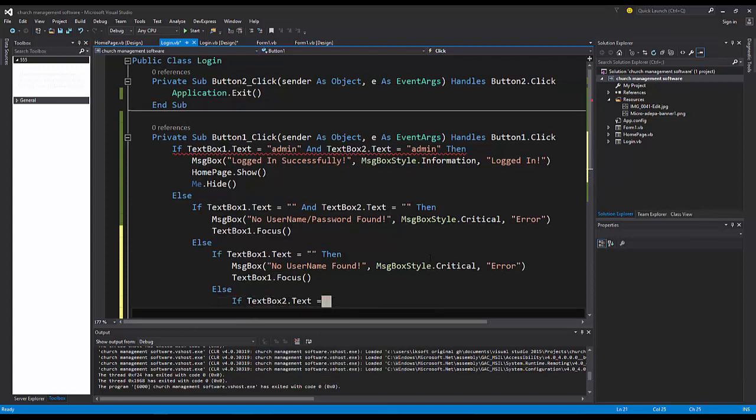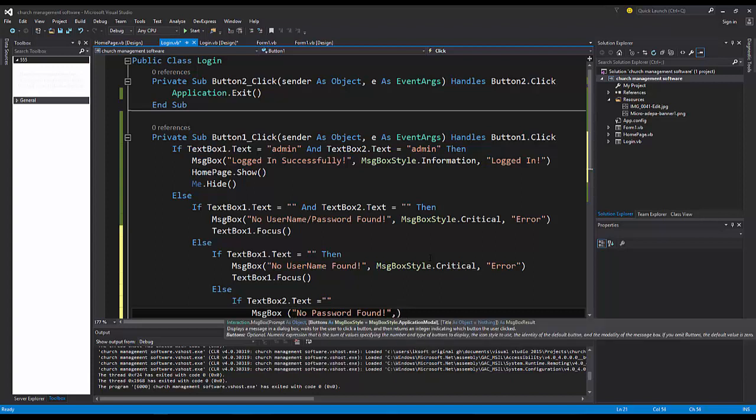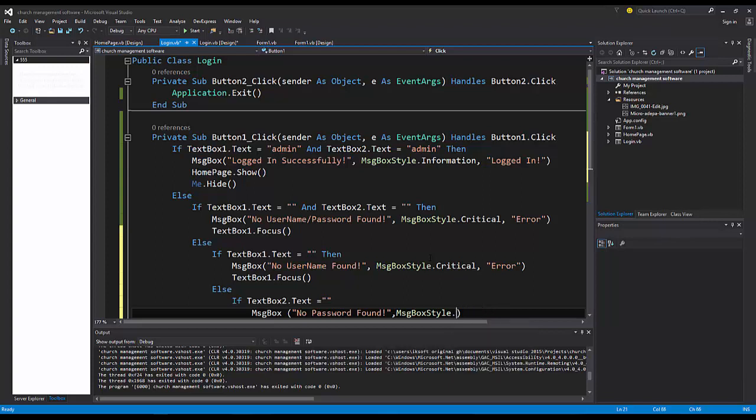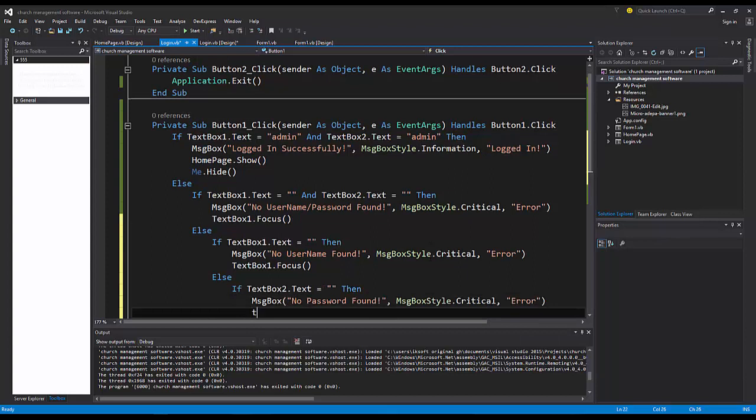if the person didn't type anything inside our password provided space below, then it should message us telling the person that no password found, right? And then the message box style should be critical as well. And then the heading should be error as well. All right, so then the text box 2 should focus, text box 2 dot focus, right? So that I just focus on the text.